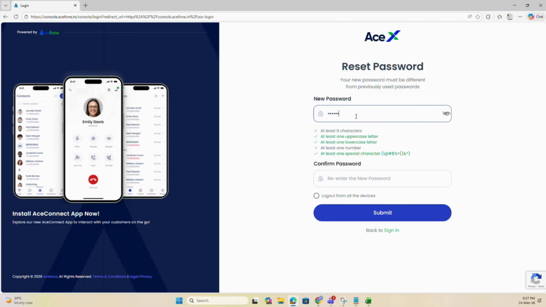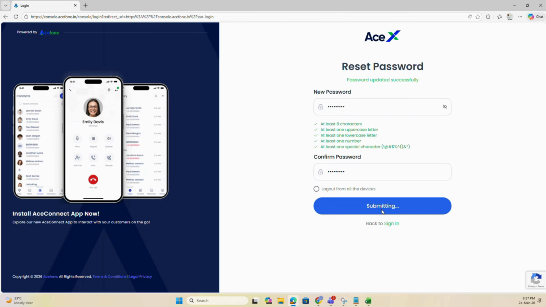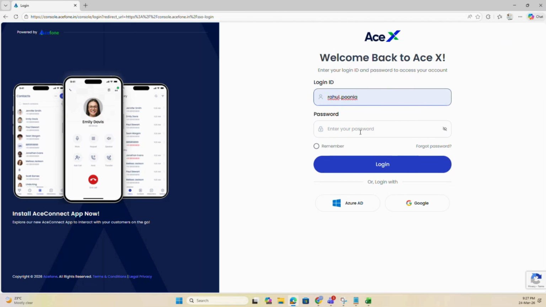Now, create and confirm your new secure password to continue access. After hitting Submit, your account is instantly unblocked, and you can log back into the AceX dashboard.